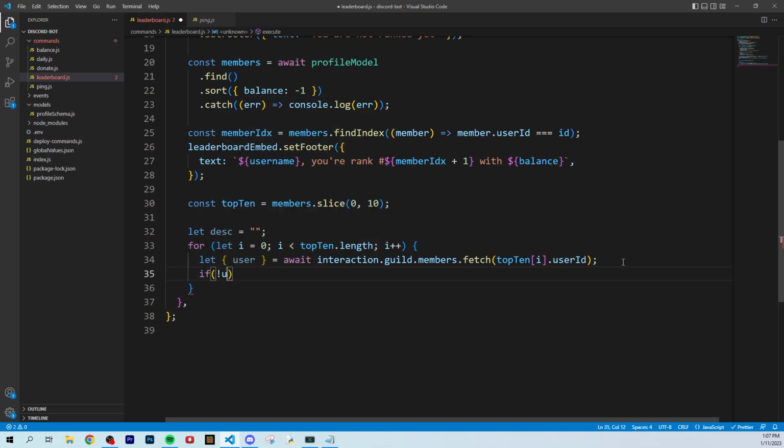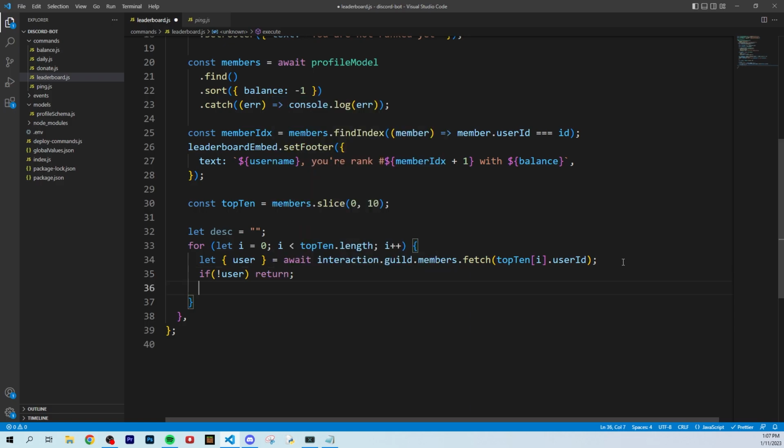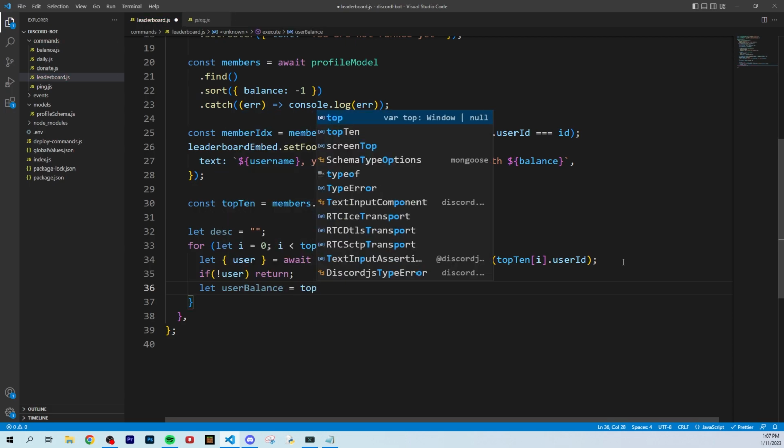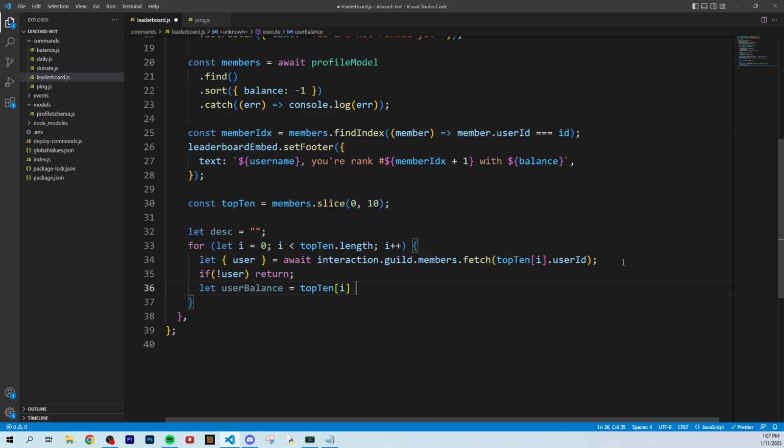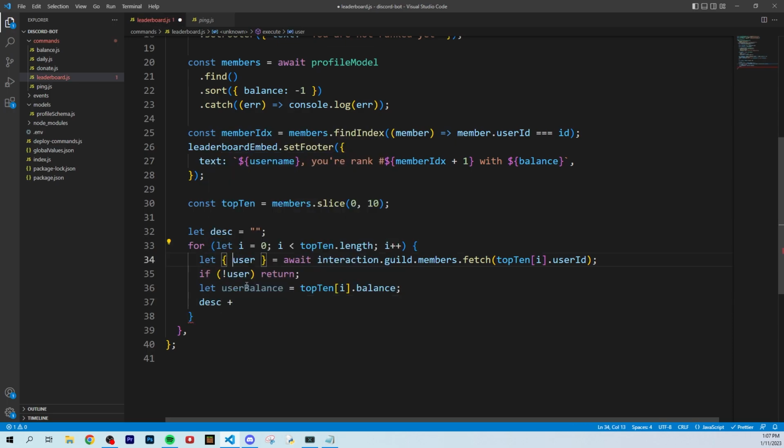We're going to say if user does not exist, let's first return. So we don't expect this to happen, but just in case. And then we're going to find their balance. So we're going to let user balance equal to top 10, take this index dot balance. So we have their balance now, and then we're going to add to the description. So this is the tricky part, guys. Each time we loop through this array, we're going to add a new line to the description.